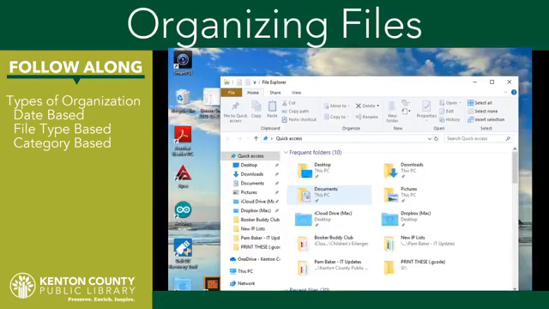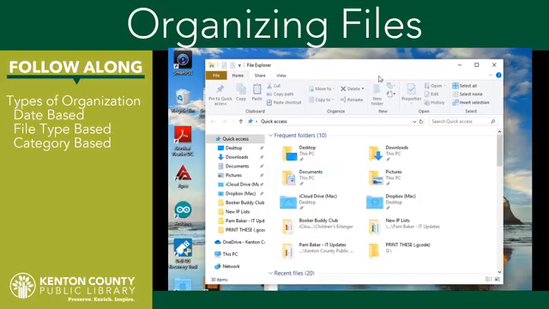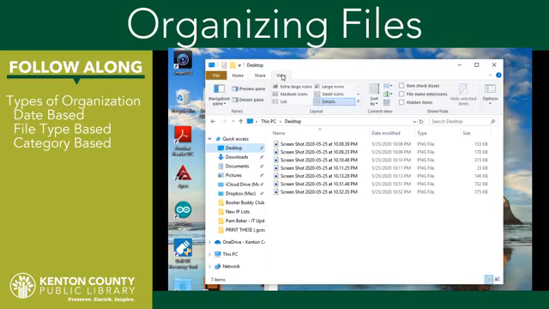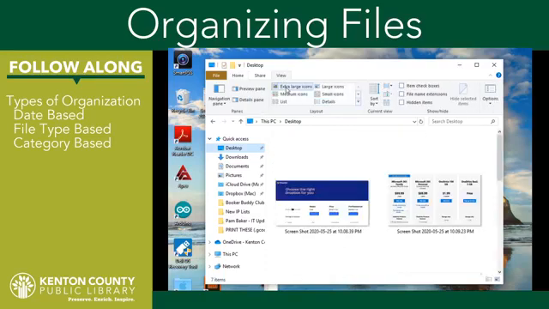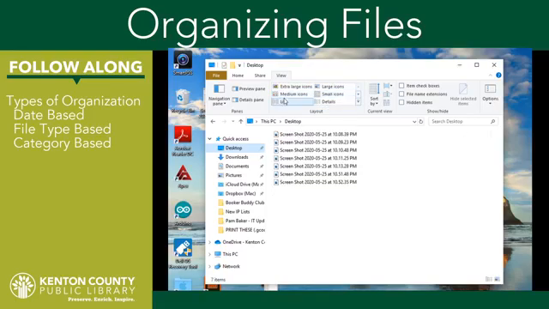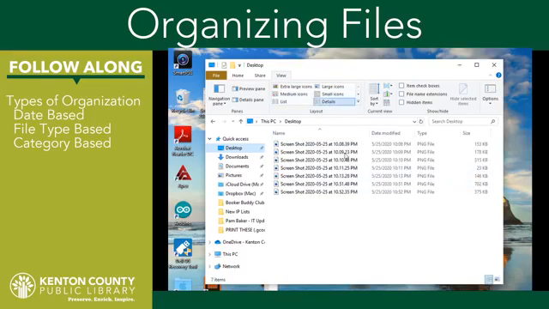Then this is what File Explorer looks like in Windows. You've got a few different views here as well. Let's go to the desktop. This is the list view. You can click on this view up here to change it. You can do extra large icons, medium, small. You can also do a list view or a details view.